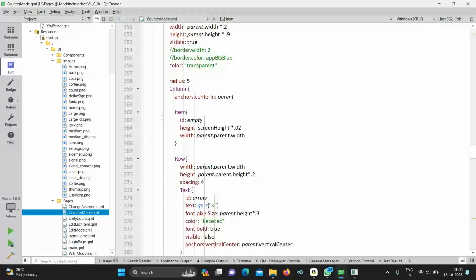Okay, so without knowing your UI screen, just don't start any QML page. If you are doing multiple pages or anything else, this is the flow we are going to use. This is the only flow we are going to use.